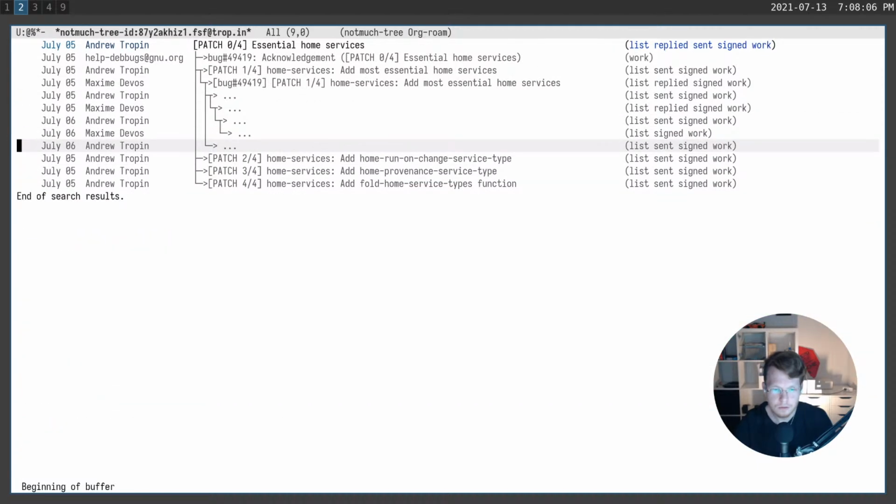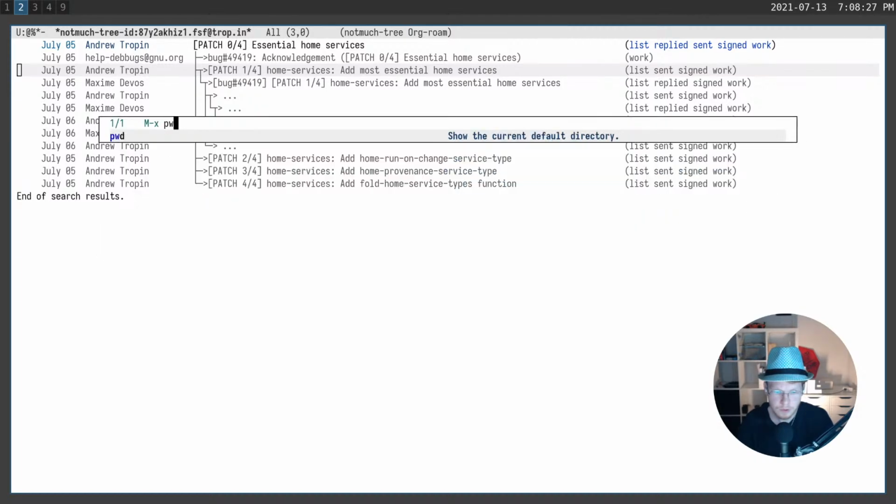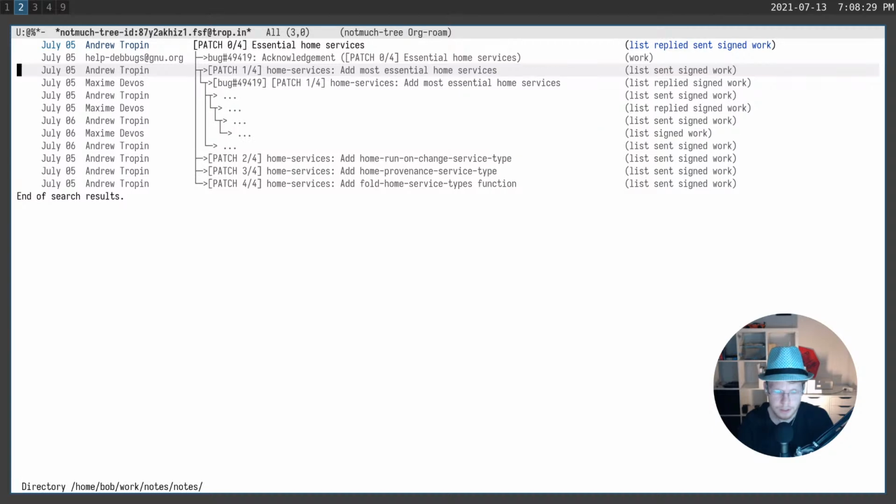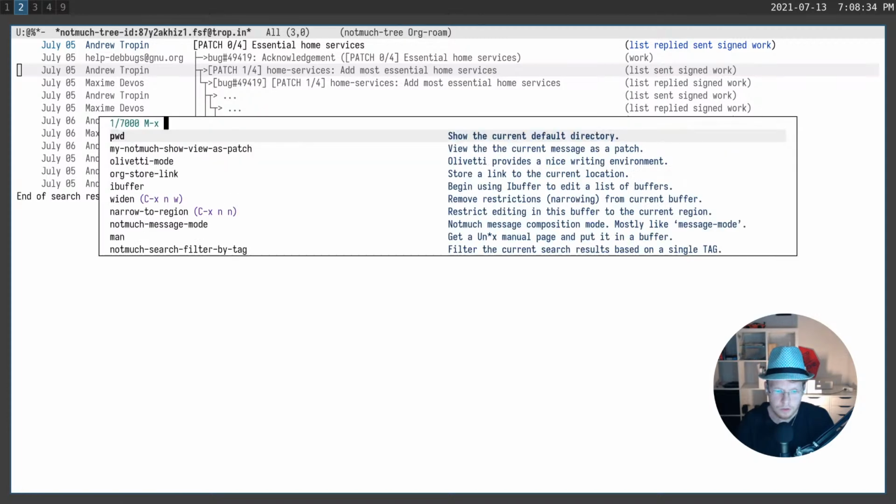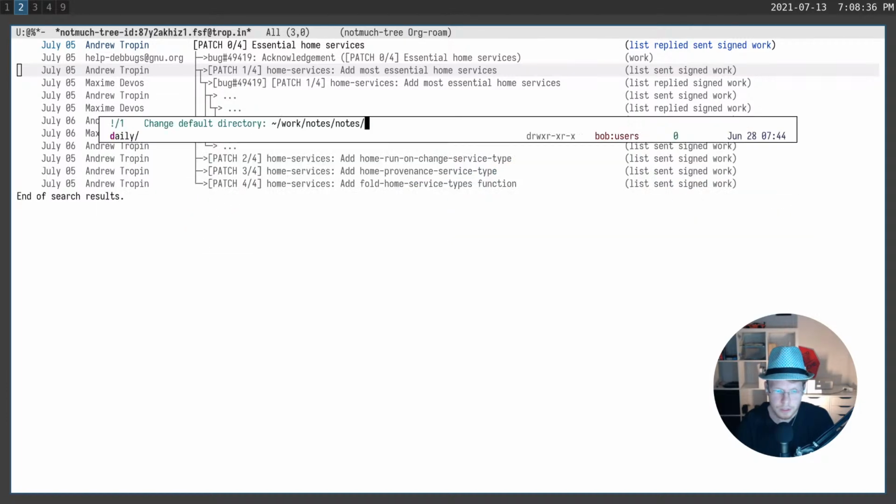And let's assume that I'm a reviewer of this patch set. When I'm playing reviewer, I will place a hat on my head. Okay, I see the messages from some guy and see a patch set of 4 patches, and I want to apply them. First of all, I check that I am not on the project. Let's cd to the project directory.